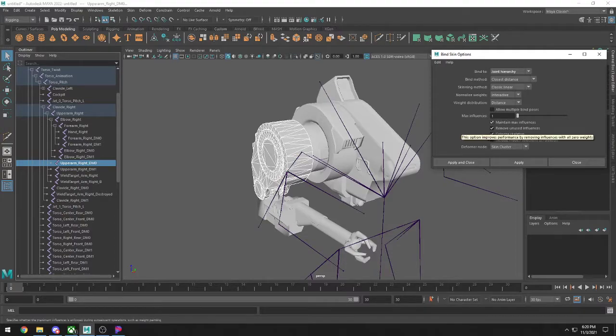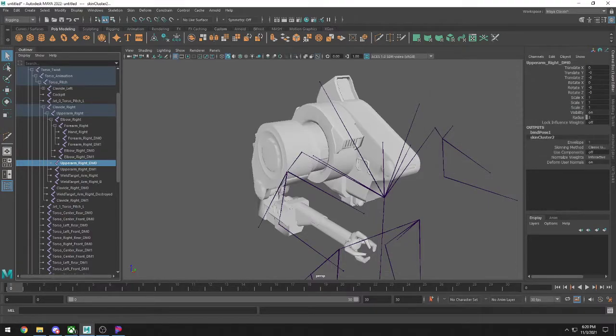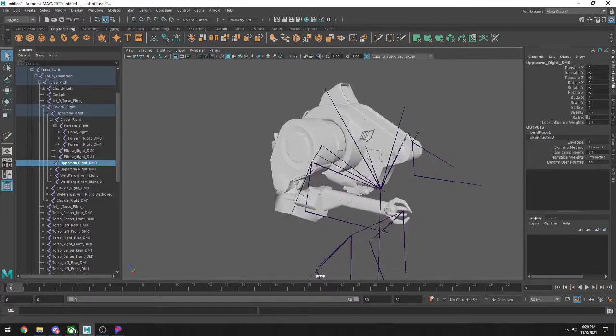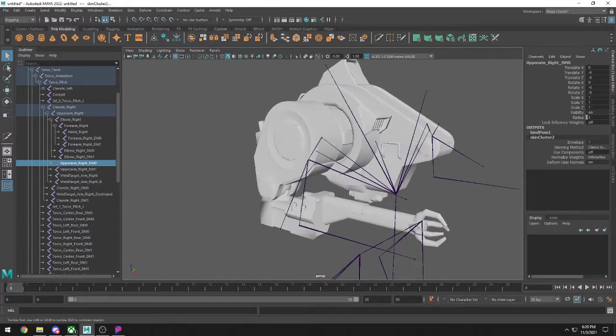All right, so maintain max influence, remove unused, and so on. Max influence is 1. Distance, interactive, keep that. You can leave it at closest distance, and you're going to want to make sure bind to is set to selected joint. You don't want joint hierarchy because you don't want it influenced by any other bones. You only want it influenced by the single bone that you're selecting. So you hit selected joint, and then apply and close. Now this is applying those settings, so you could just continue to hit the regular bind skin. You don't have to pop up the options every time.